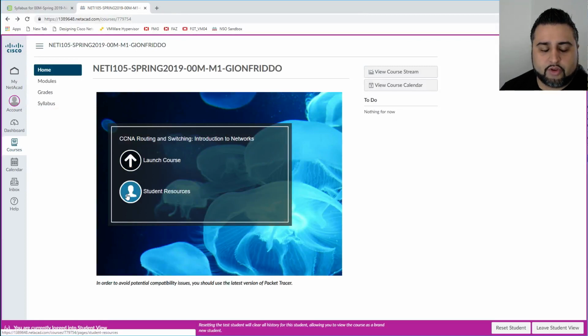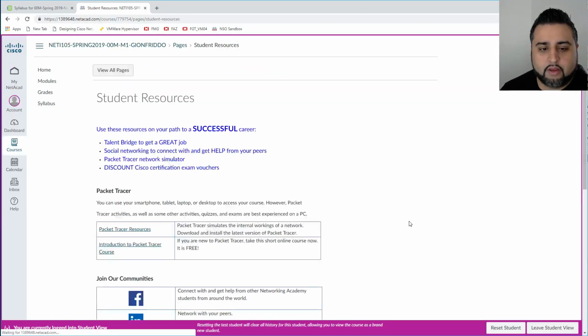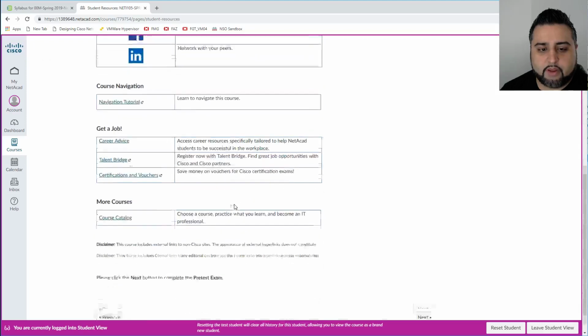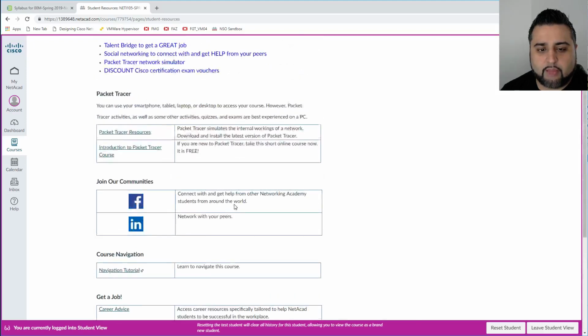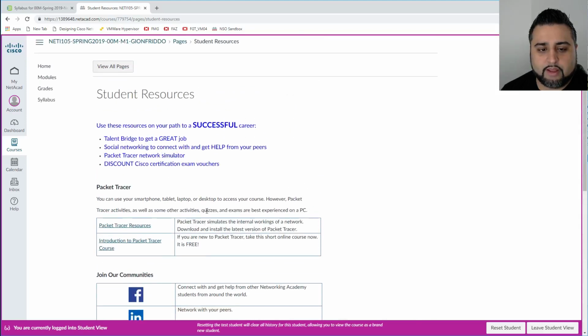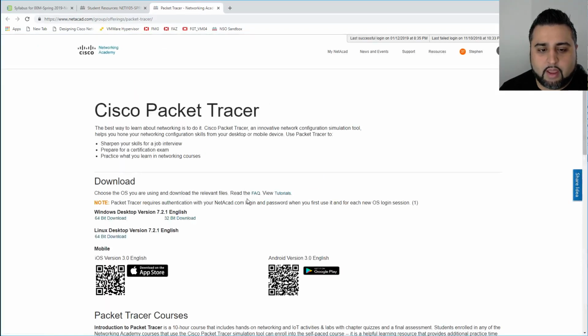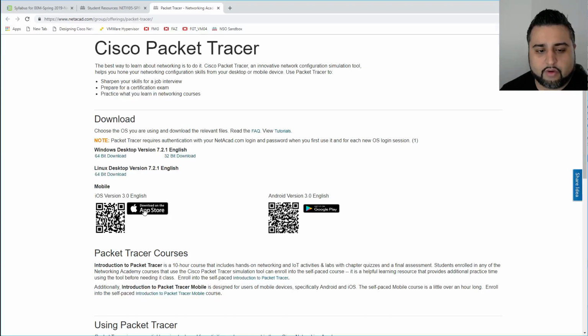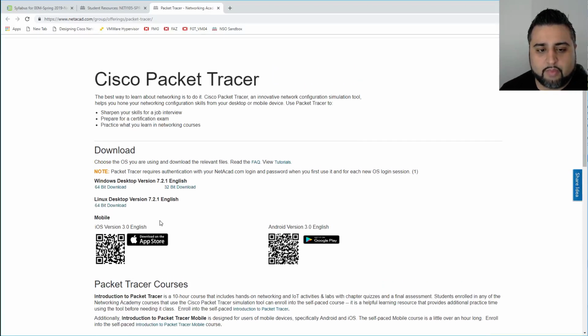there's also a student resources link, and this is going to be important for downloading Packet Tracer. So Packet Tracer is an application that we're going to use to do a lot of the lab assignments in this course, and you need this software to do it. So you click on this Packet Tracer resources link, and it brings you to a web page where you can download a Windows version or a Linux version, or there's an iOS version that you can download.